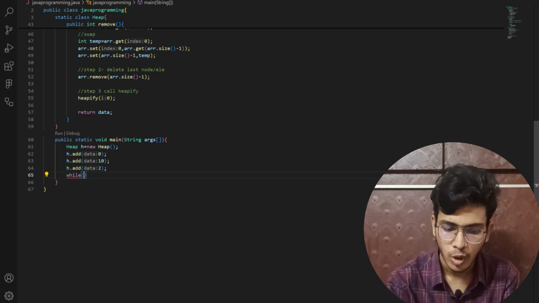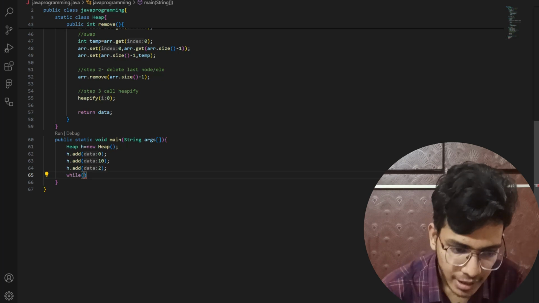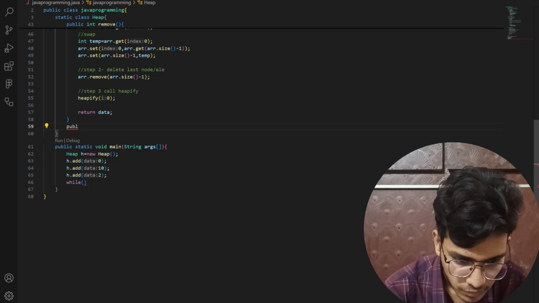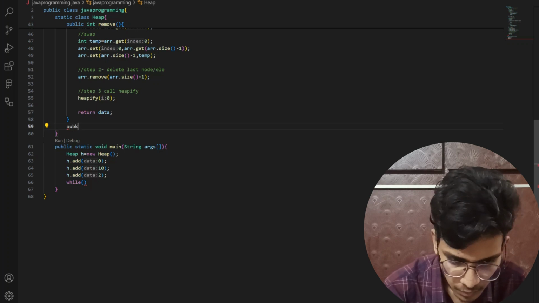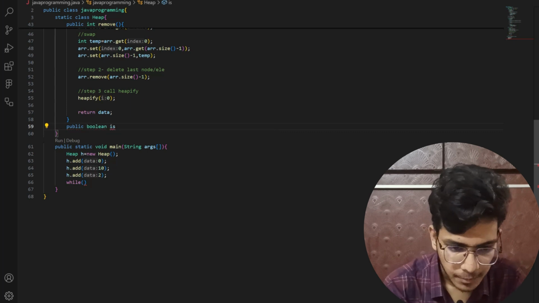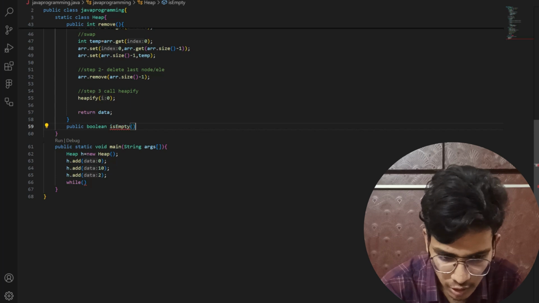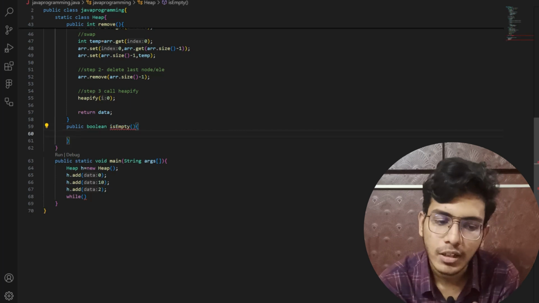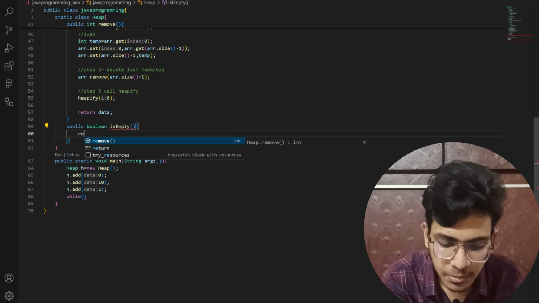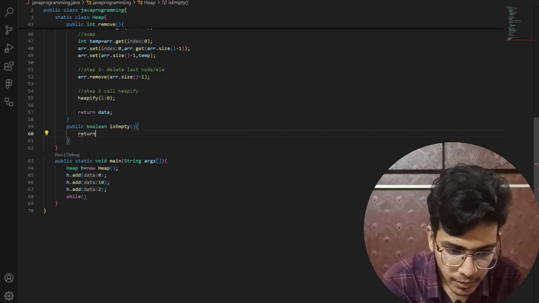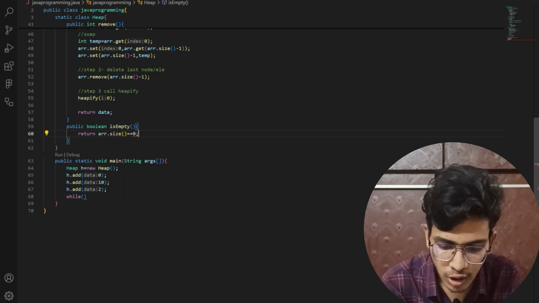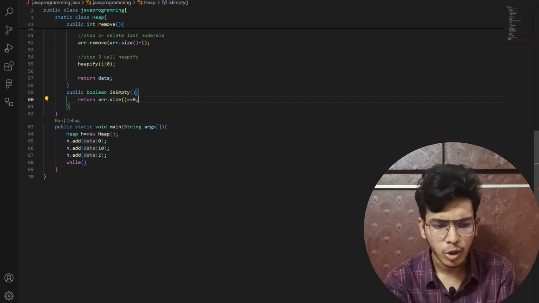Now I'm going to print the elements I have added in the heap. So while my heap is not empty, let me define the isEmpty function also. Public boolean isEmpty. How can we say whether the heap is empty or not? If the whole array is empty, then the heap is empty. So I will return arr.size equals 0: if it is, return true, else return false.